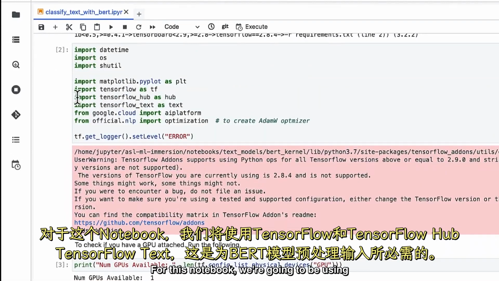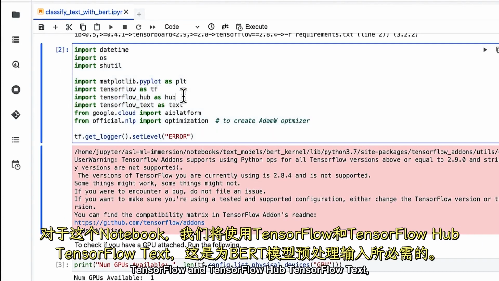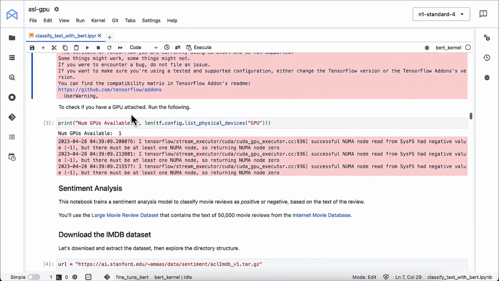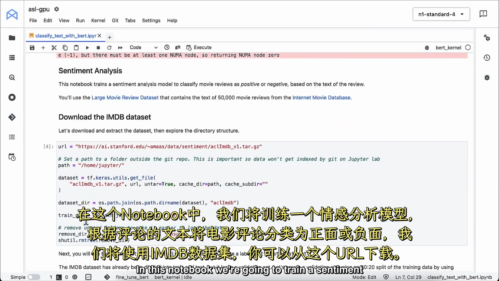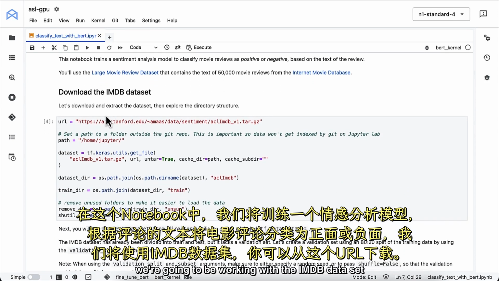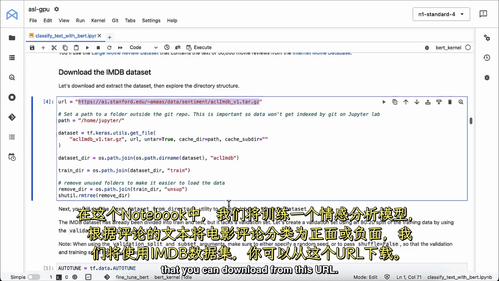For this notebook, we're going to be using TensorFlow and TensorFlow Hub, and TensorFlow Text, which is required to pre-process the input for the BERT model. You can see that I'm checking if a GPU is attached, and I see that I have one GPU attached to this notebook. In this notebook, we're going to train a sentiment analysis model to classify movie reviews as either being positive or negative based on the text of the review. We're going to be working with the IMDb dataset that you can download from this URL.